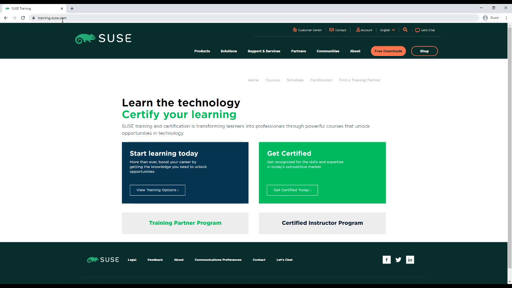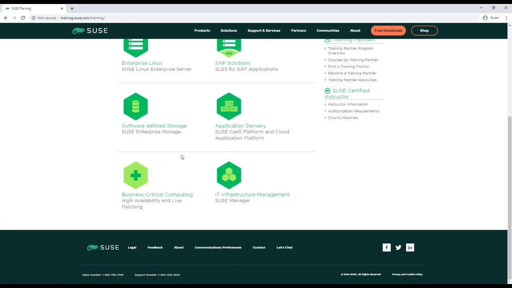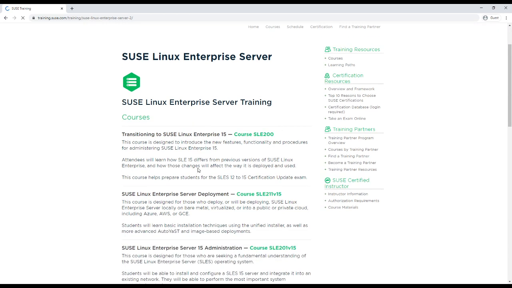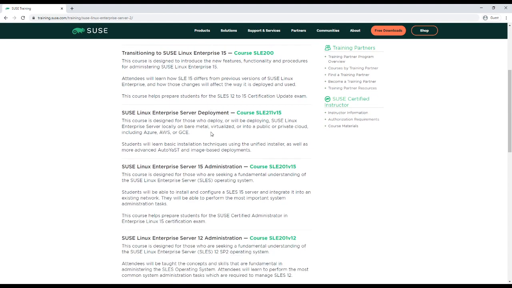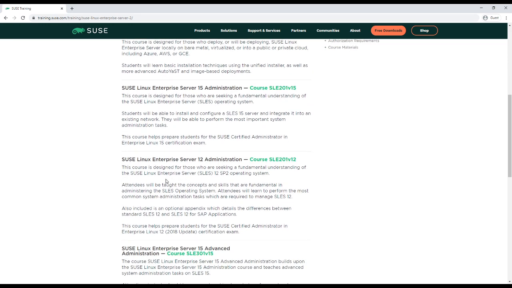So here I am on the SUSE Training website, training.suse.com, and here's all the options we have. So we'll be looking at the courses first. So click on courses. It will open up the courses page for us. And here are some of the training options which we can choose. So let's go look at Enterprise Linux. Let's open that up. And inside Enterprise Linux, there are quite a few options which we can look at. So the training that our whole set of trainings were based on is the course SLE 201 version 12. So let's click on this.